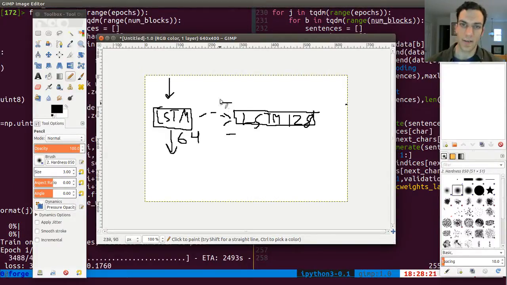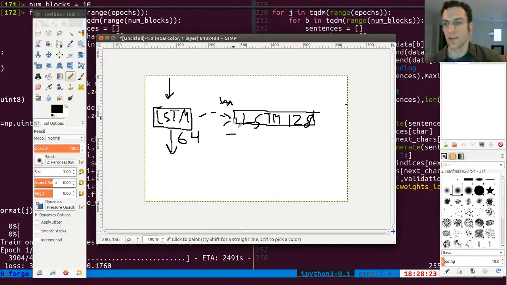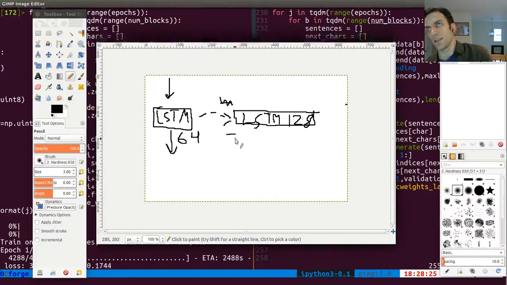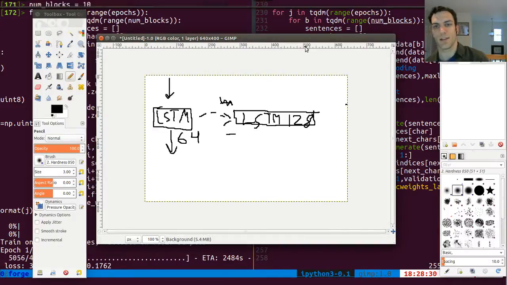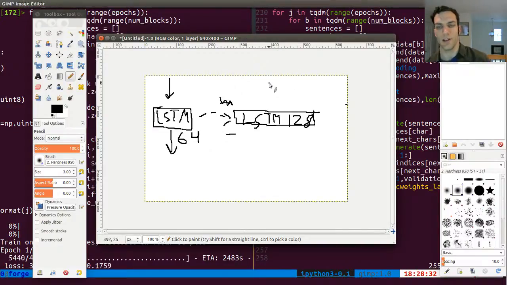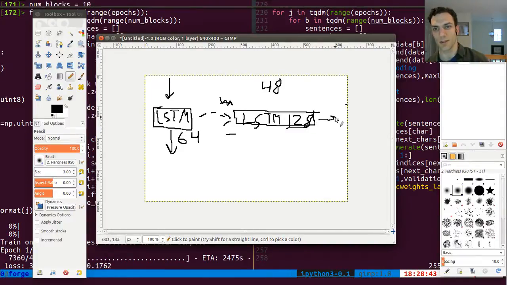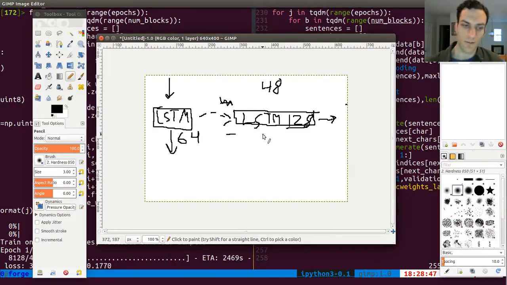I guess only on the output side. That's the only thing that makes sense. Wait a minute. Brain. Gotta think about this. So I've got 48 numbers coming in, and I need to compute 128 numbers going down and 128 numbers going east. Going to the next time step, because it's this recurrent thing.